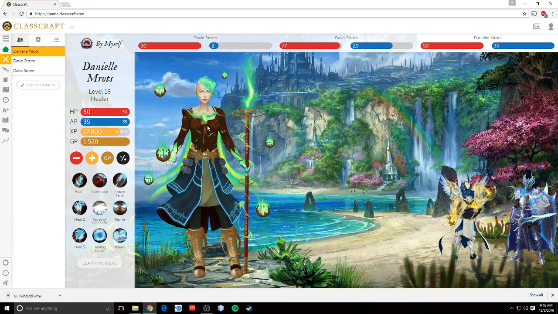So this is the student's avatar. So this is Danielle Moratz. I made 3 fake characters, right? So that's her. She's a healer, and she's max level. She has all the abilities here that she can use in class.